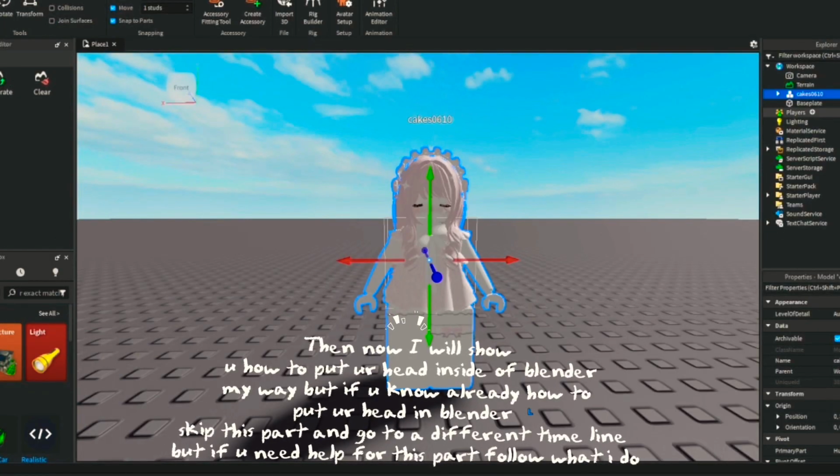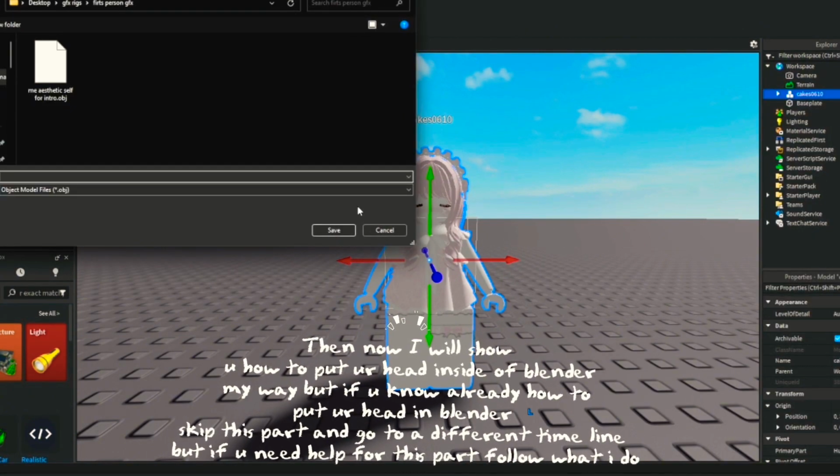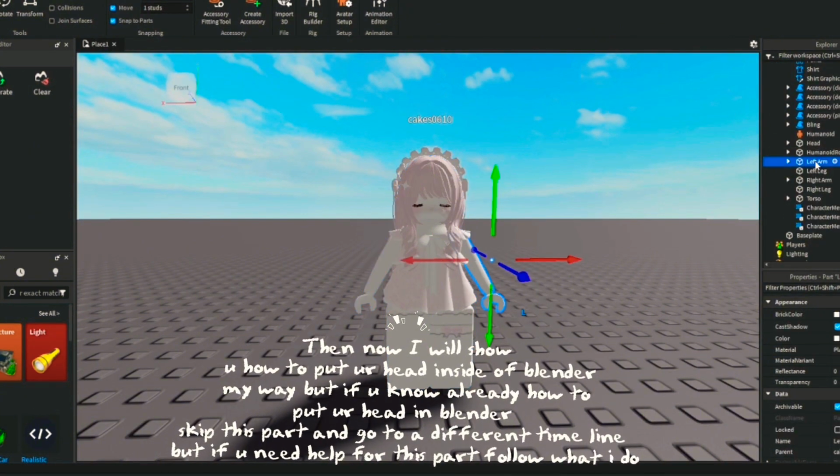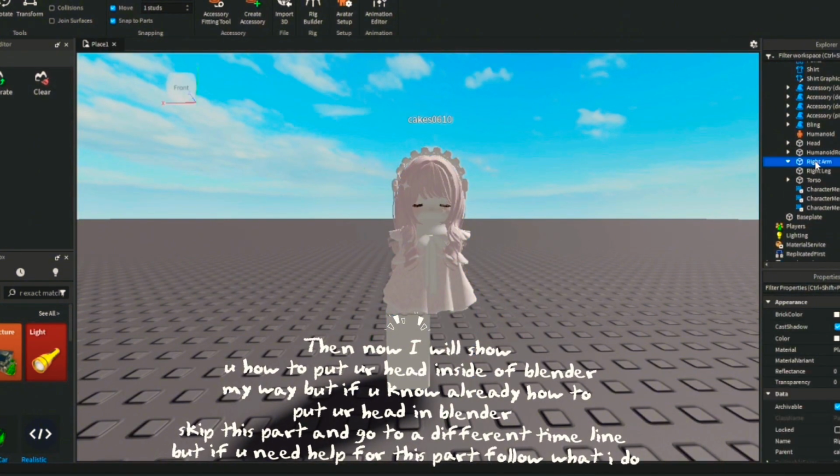Now we'll show you how to put your head inside of Blender my way. But if you already know how to put your head in Blender, skip this part and go to a different timeline. But if you need help for this part, follow what I do.